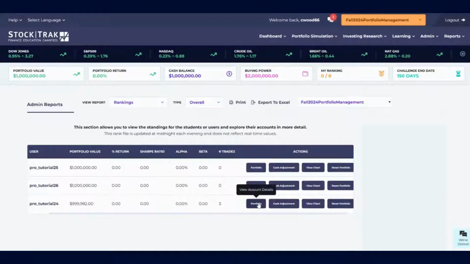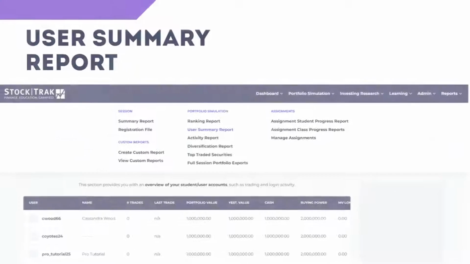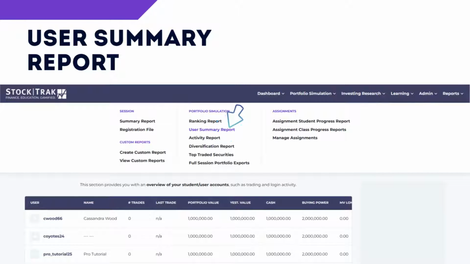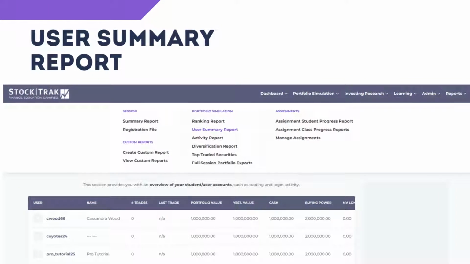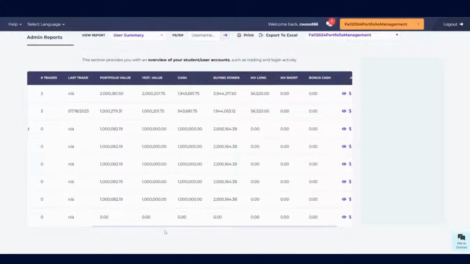The ranking report allows you to view the portfolios of your students, make cash adjustments, view charts of their holdings, or reset their accounts. Reset Portfolio will purge your student's account of all their transactions so far. The ranking report is updated at midnight each evening, so it does not reflect real-time values. The User Summary Report will show you when your students logged in last, their cash balance, loan balance, and other more detailed pieces of information.